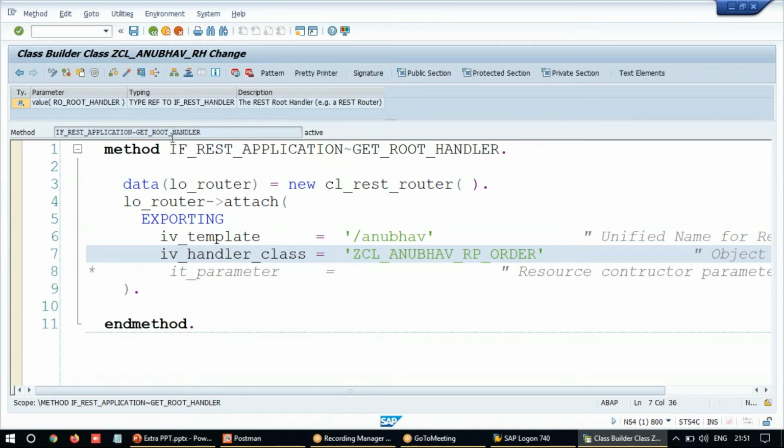So the final step is to generate a SICF service. As you know that now it's time to expose this as a service, and we need to take help from ICM, SAP's Internet Communication Manager. And to talk to that, we need to go to transaction code SICF, and that's why we have to finally register our OData service, our REST service. Yeah. Let's go to SICF transaction.